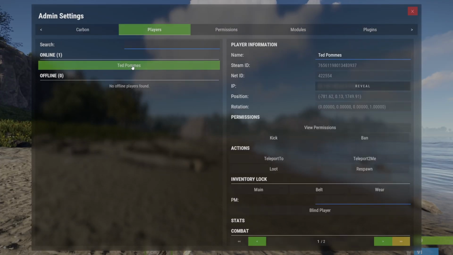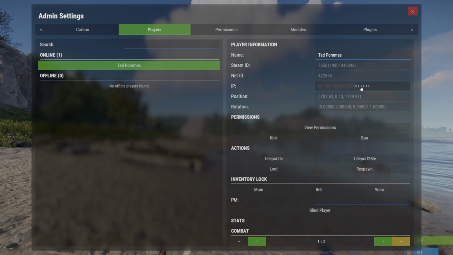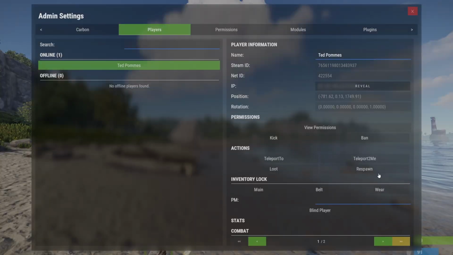We can see the online players and we can click on them and we have some information and also some actions. I can see the Steam ID, my IP address if I click on refill, my current position, rotation. I can kick and ban. I can also teleport myself to the player or teleport the player to me. I can look at the loot and I can also make them respawn. I have some inventory lock options, so I can lock your complete inventory, just your belt or just what you're wearing, maybe for investigation purposes.